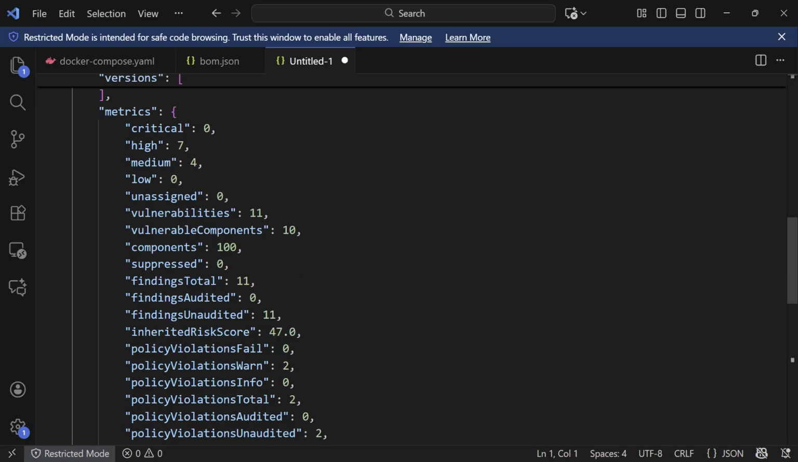There's also policy violation information. We've got 2 violations from our APSS policies at the warn level. They weren't severe enough to hit the fail threshold.